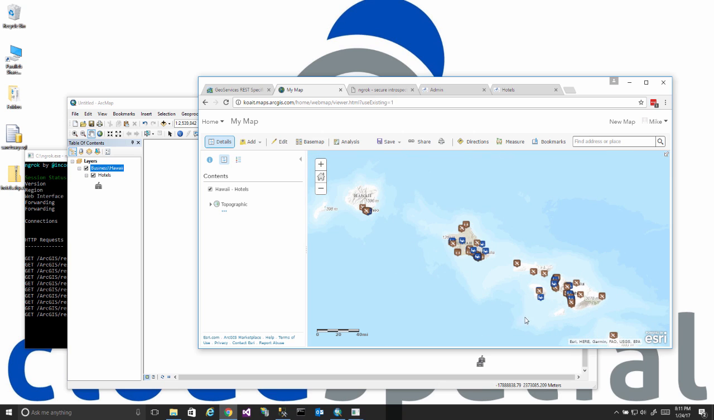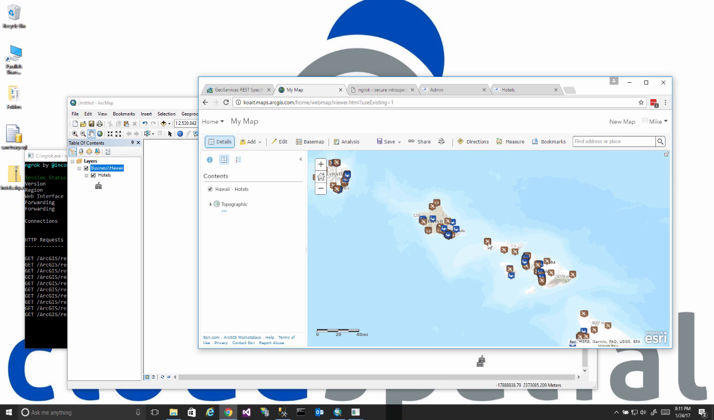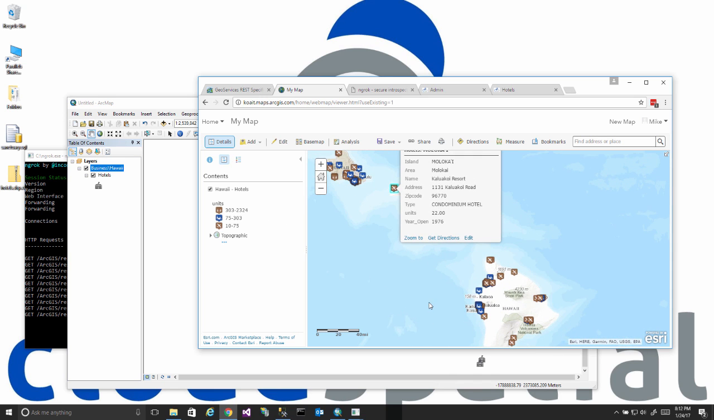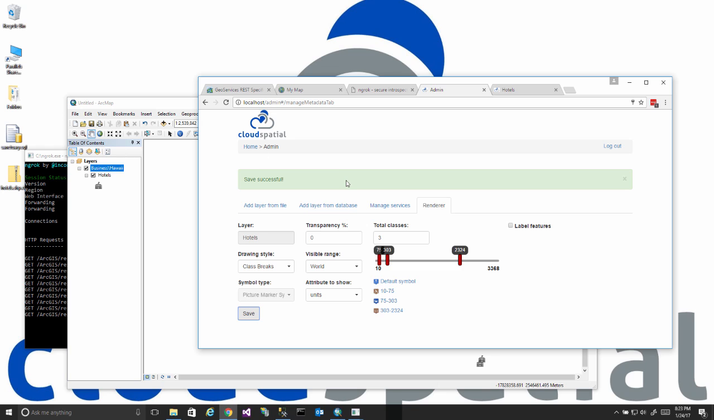And now you can see which hotels have different number of units. And actually I can pull up the legend. So 10 to 75 is a single airplane. 75 to 300 is this blue, and then the double airplane is the hotels with large capacity. So that covers all the rendering.